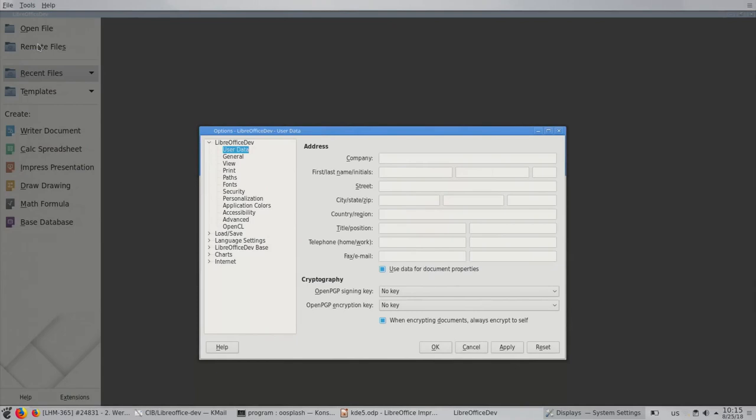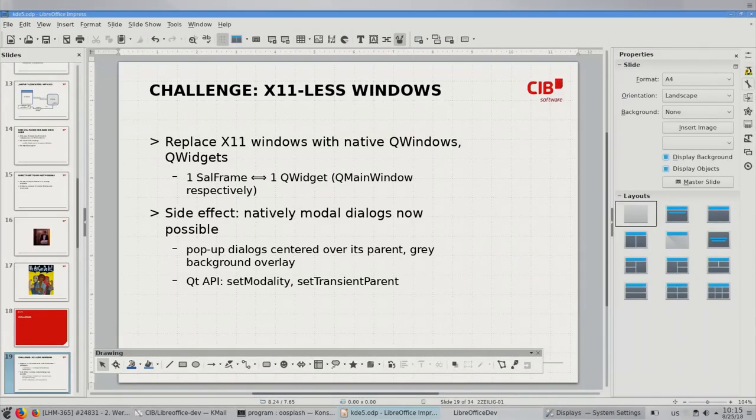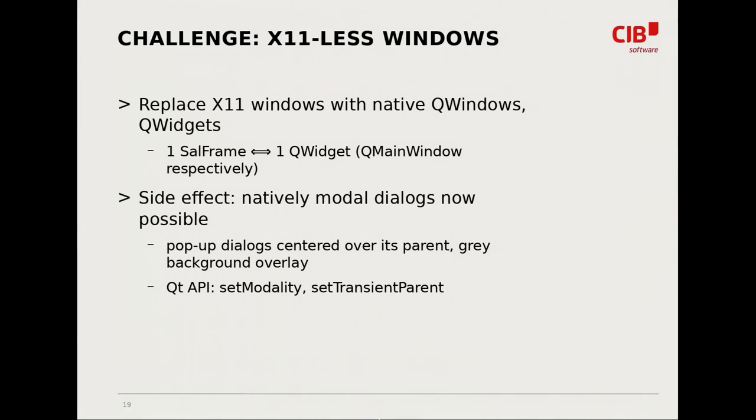As you can see now, the background of the window is grayed out to make very clear to the user that only this window is active. And the window is nicely centered over the main window. It was previously not possible. The APIs we use are set modality and set transient parent, but it's some kind of implementation detail. Okay, so we got rid of the X windows and replaced them with Q widgets and Q windows.